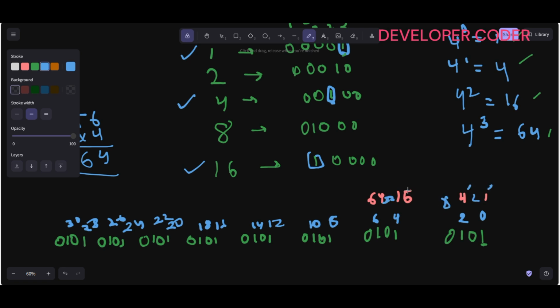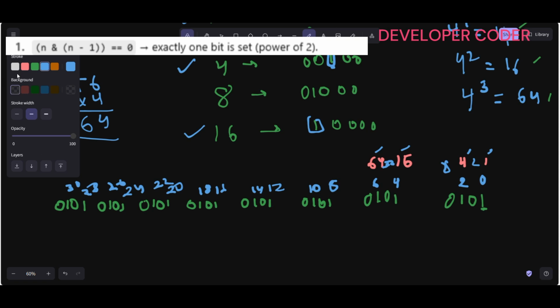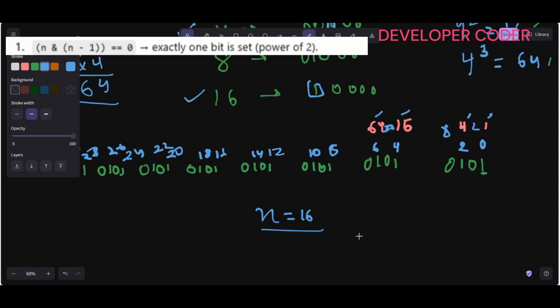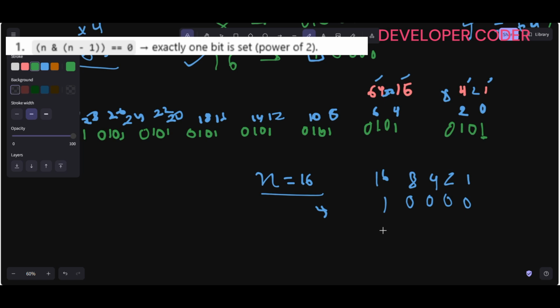So we need only these. Here let's suppose I'm taking n is equal to 16. So how am I going to write n equal to 16? I am going to write 16 like this: 1 0 0 0 0, in binary form, right? 1 2 4 8 16. All right, you have to simply do the AND of this number with n minus 1.